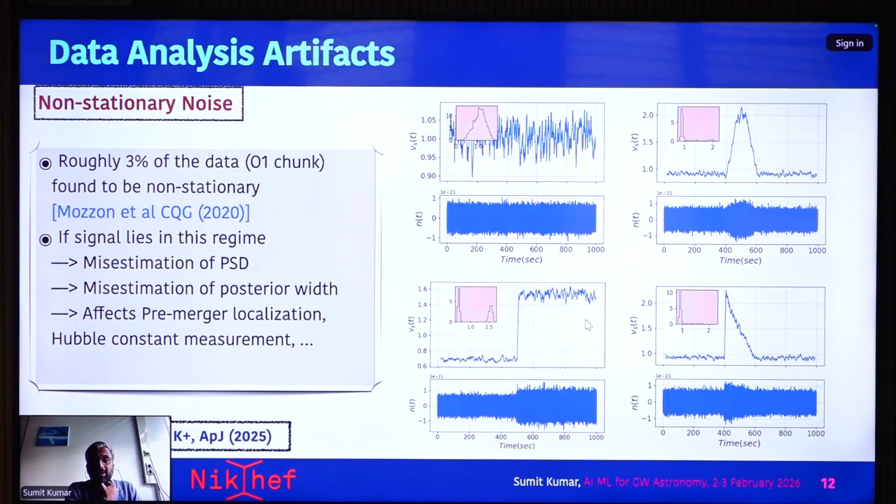So what will happen if we do not account for that non-stationary behavior of the noise? We may misestimate the power spectral density, which may cause the misestimation of the width of the posterior. Okay, at first glance, it may not look like a serious problem, but what can happen is that it can affect some serious science cases like pre-merger localization.